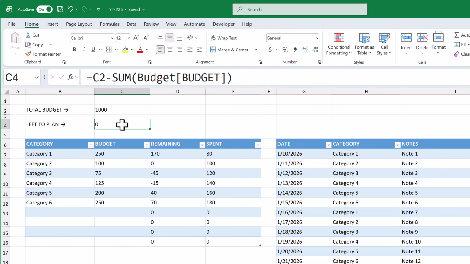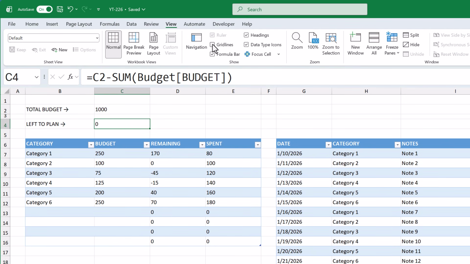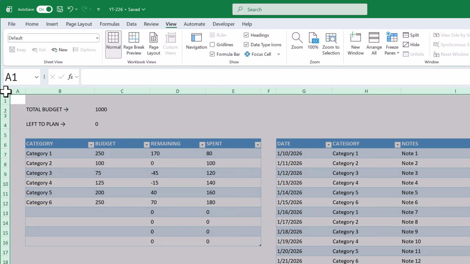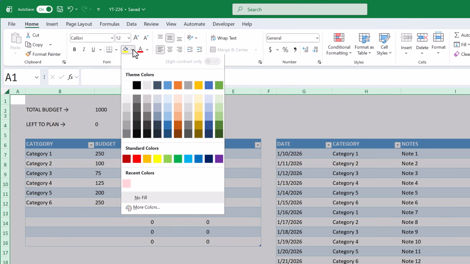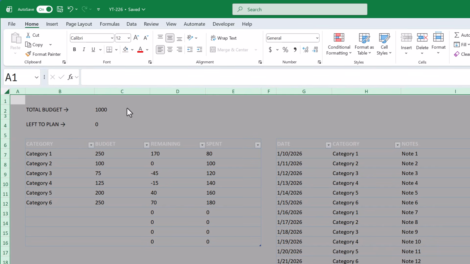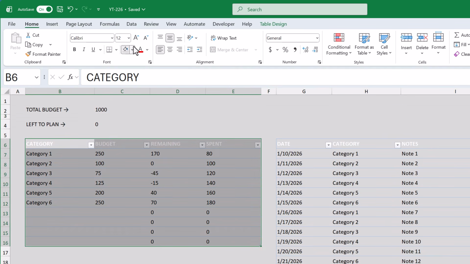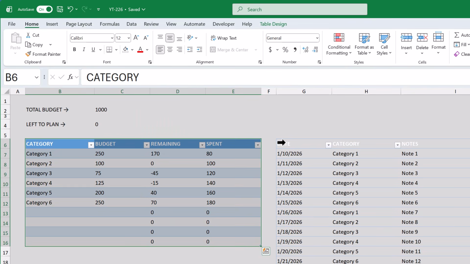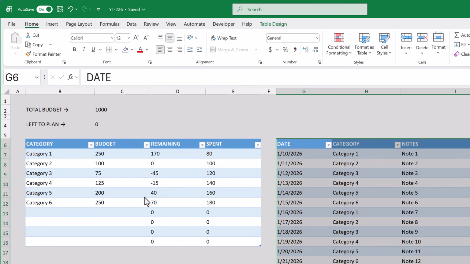Let's start by turning off the grid lines. Go to View and uncheck grid lines. Next, click here to select all cells. Go to Home, click the Fill Color button and select the light gray option here. Then select the budget table and set the fill color to No Fill. Select the Spend table and set the fill color to No Fill.